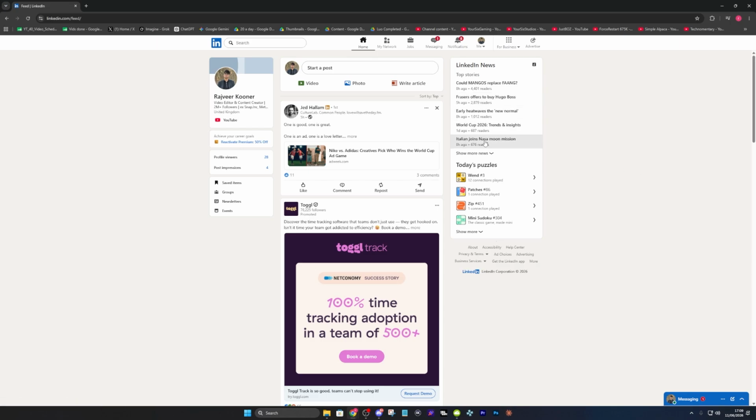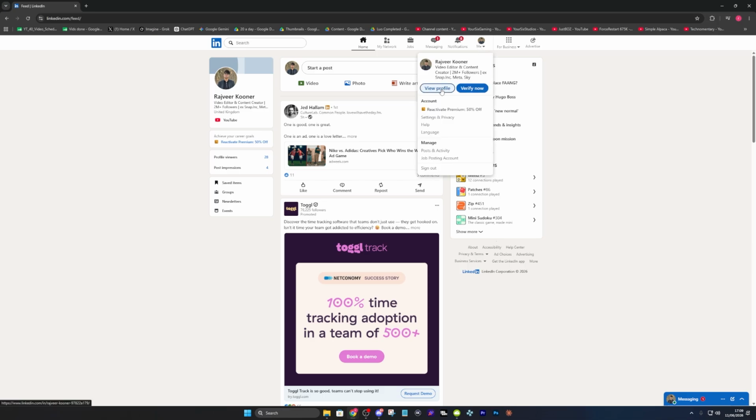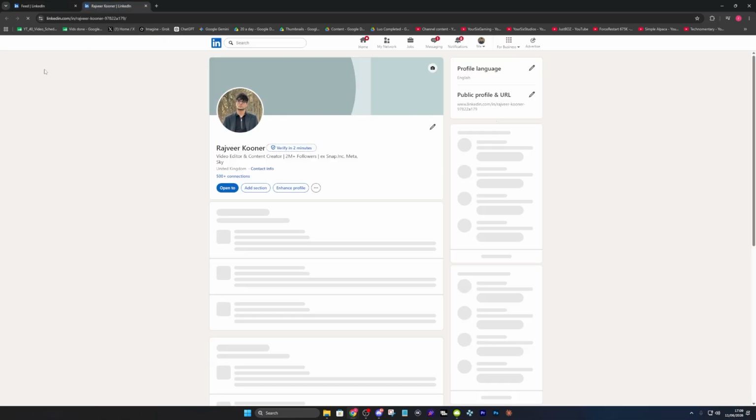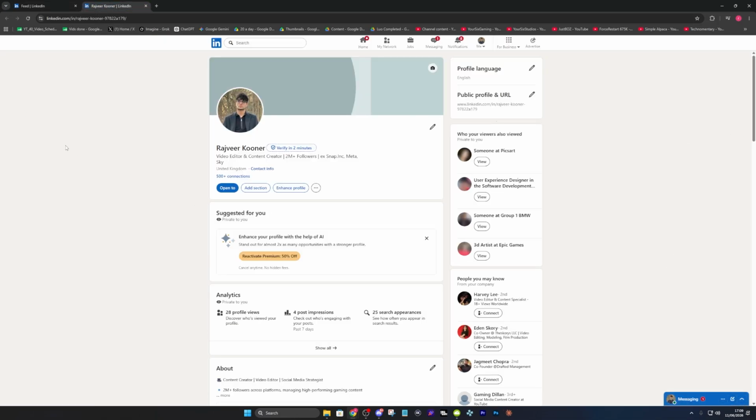Now, once you do that, on the left you're going to see your profile, but you're also going to see me on the top right, where you can click view profile here as well. So on either of them, all you want to do is open up your profile link. So mine is right here. This is going to show your profile and everything.